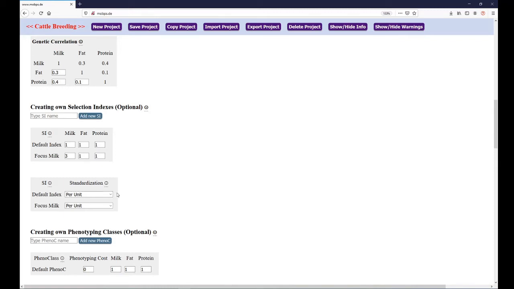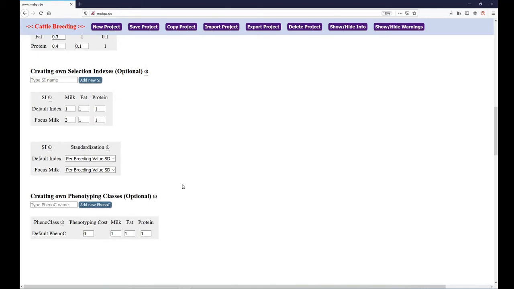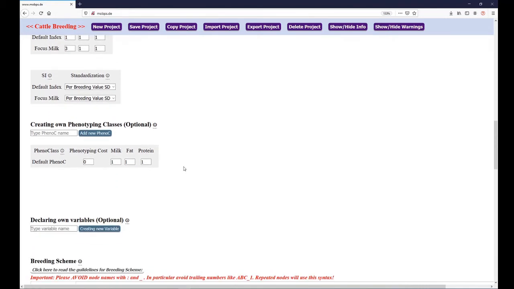The next information we have to provide is how those indices are standardized. The default is that they are standardized by unit. As milk has a much higher range than the other traits, it probably makes sense to use some standardization based on the phenotypic or the breeding value standard deviation. I'm just selecting the breeding value standard deviation here.